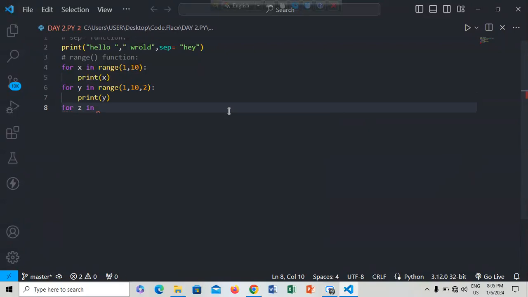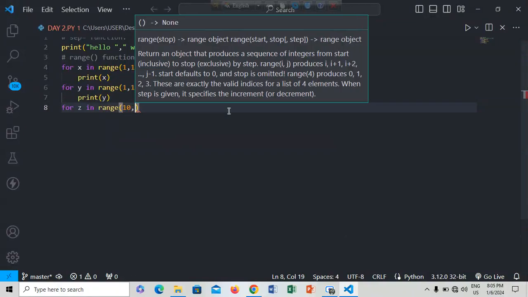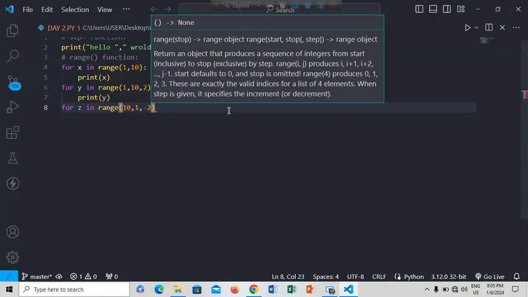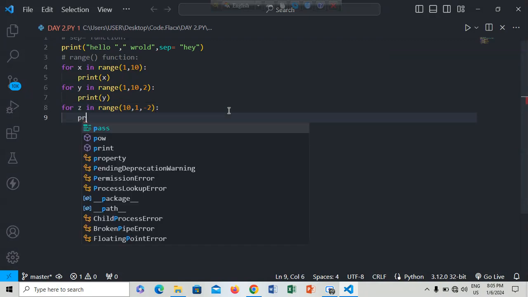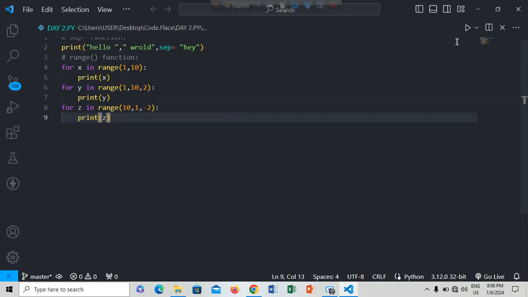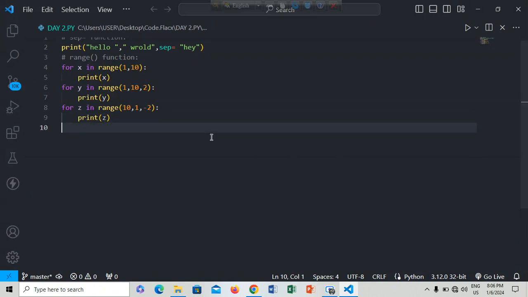For j in range 10 to 1, this time you have to give minus 2 for the decrement order. Your 10 minus 2 is 8, 8 minus 2 is 6, 6 minus 2 is 4, 4 minus 2 is 2. Okay, this is how you can write the decrement order.